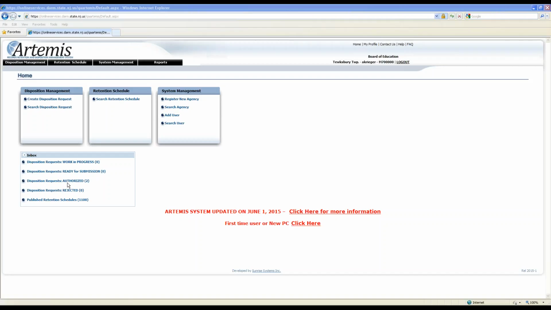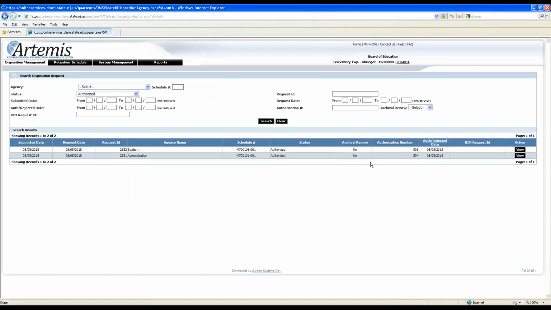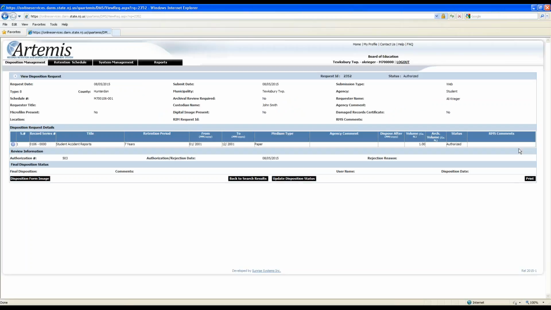And what I could do is click on that link, okay? That'll display both requests. I'll go into the first one and click on View. Now, the one thing that I recommend is that you go into each request, even though it says authorized, and double check each line that you submitted and that each line was authorized. So in this case, the status on the right-hand side says authorized.